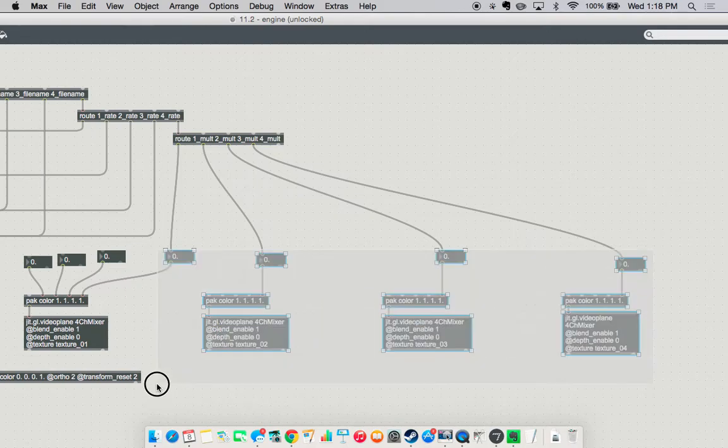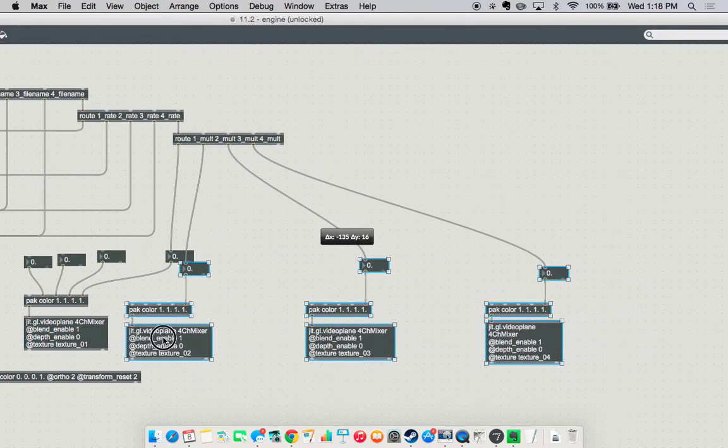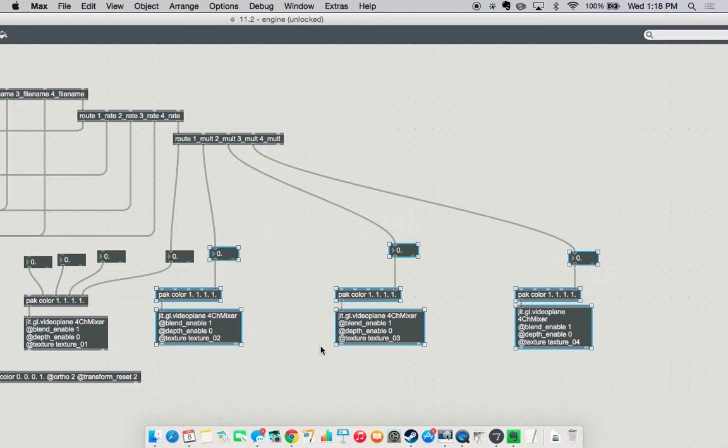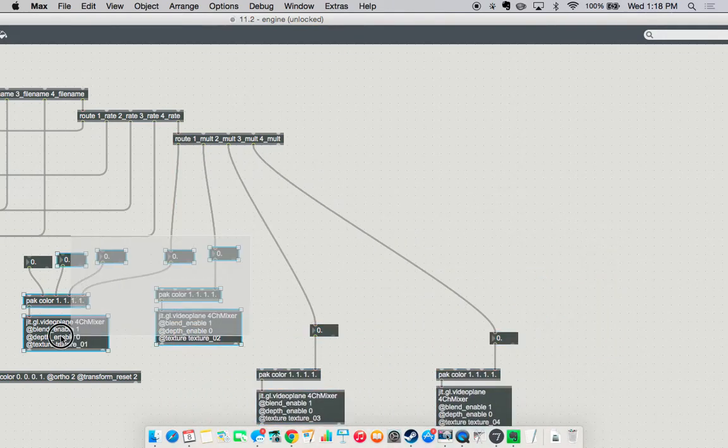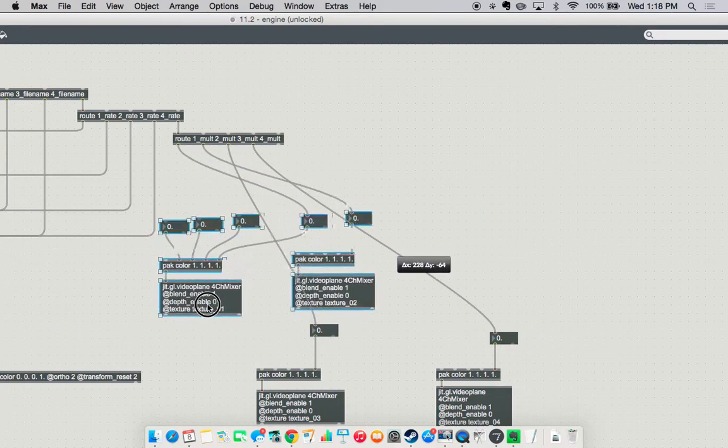Okay, I'm going to try to consolidate this a little bit. In fact, I'm going to put it in two levels to try to fit it in less screen real estate.